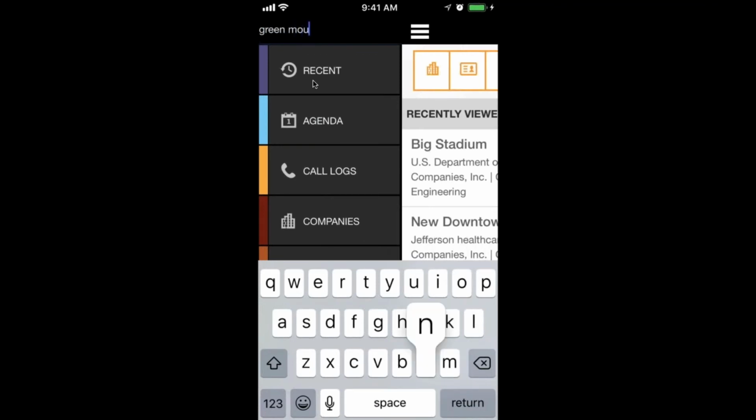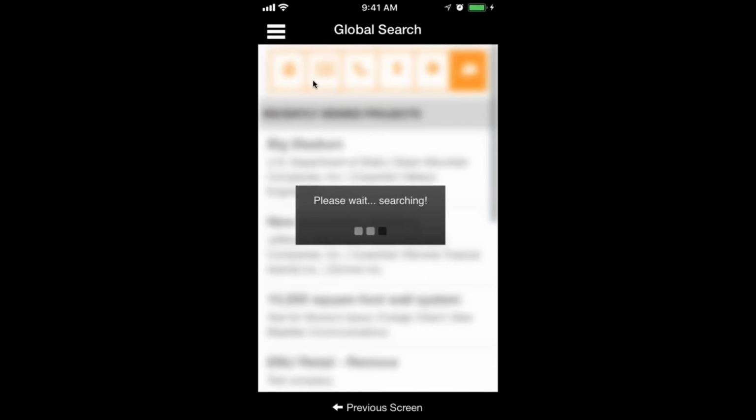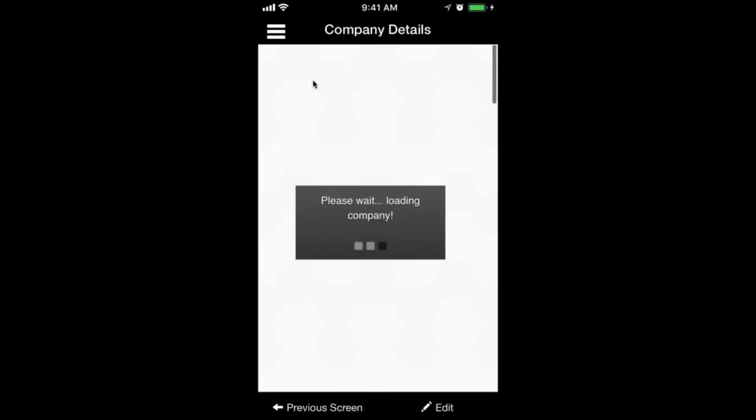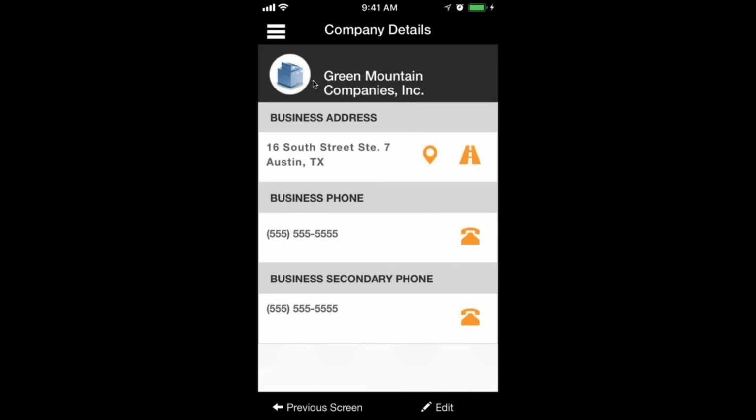Let's say in this case I'm looking for Green Mountain Companies. They're a company I do a lot of business with. It's going to find that information, surface it to the top. And when I click on Green Mountain Companies, it's going to give me company information about this firm. Everything from the people I know to the project work that I've done to the open opportunities that I have.